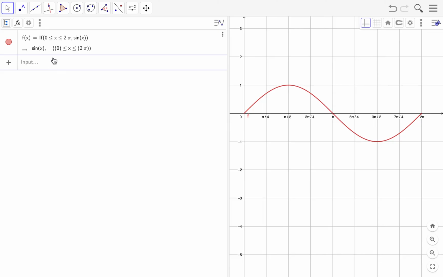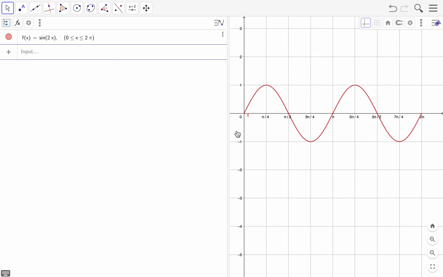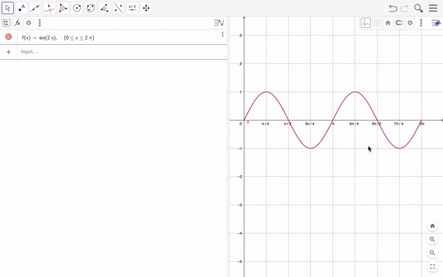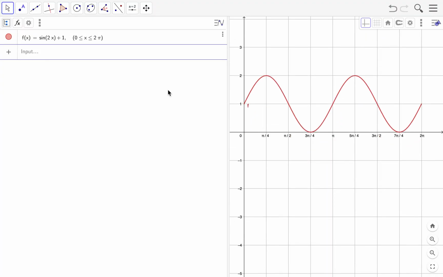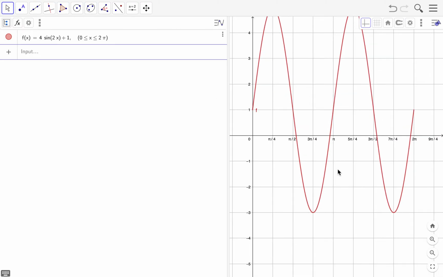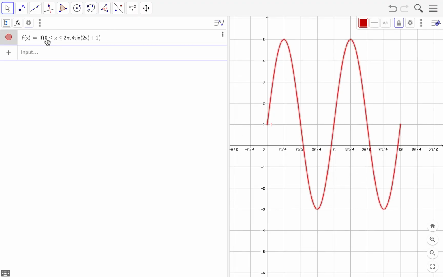We can also change our function here. Now that it's here, we can change it. We can make it 2x if we wanted to. That changes our period. Make sure you change the right one. We can make it increase by 1, our mean value, so plus 1. Everything's shifted up. We can change our amplitude, so let's make this 4. There it is. Yeah, we can change anything that we like now that we have it. Let's make it half.